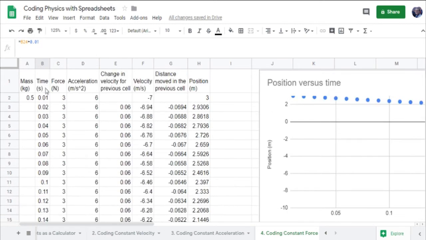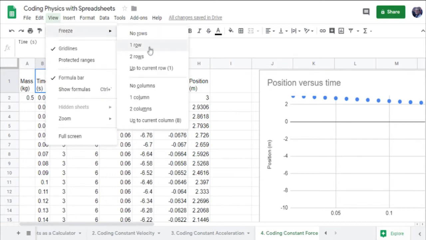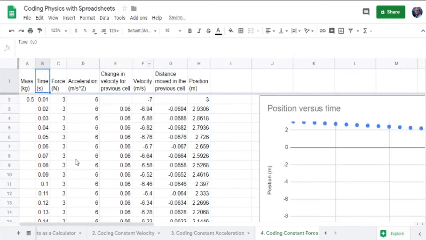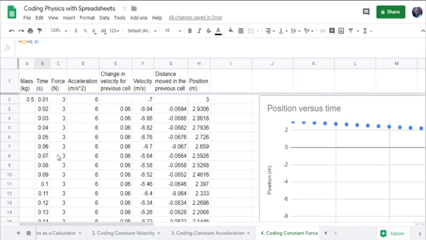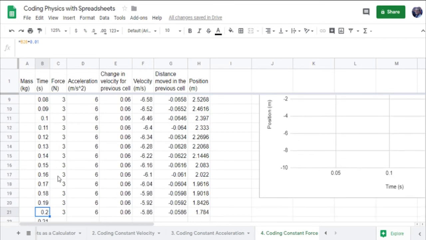Now actually, let's go up here and freeze this top row just so that we can see it. There we go. Now you notice I don't go as far forward in time as I did before, because last time I went to 2 seconds, now I'm at 0.28. If you make this difference in time smaller, you're not going to get as far in as many steps. You have to take more steps.